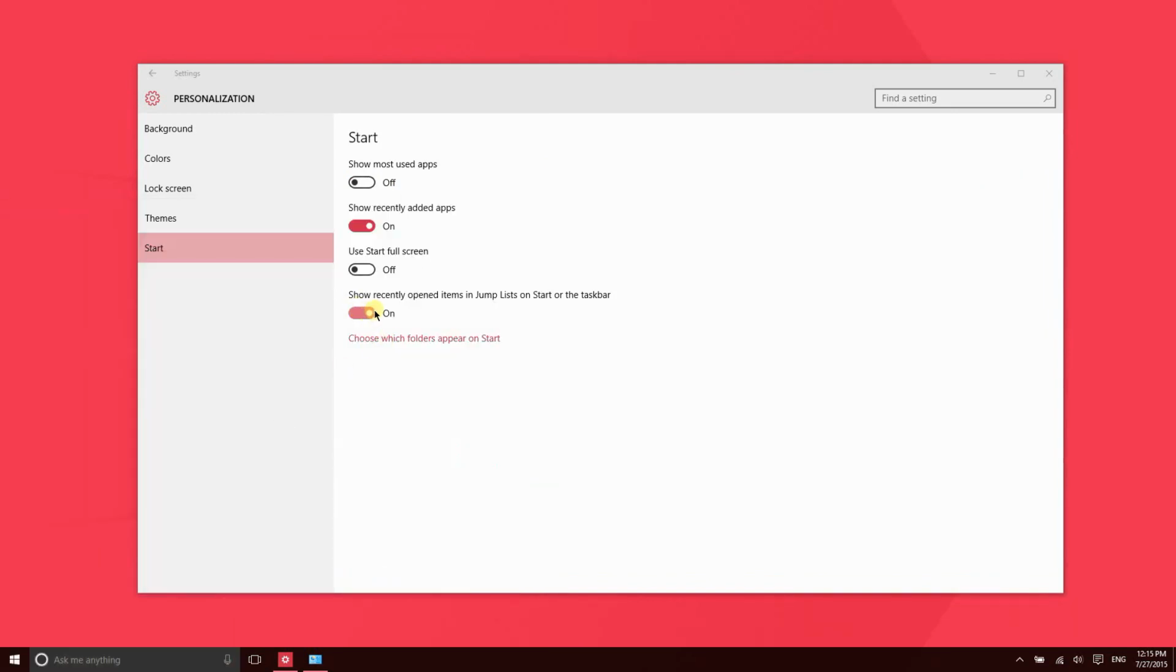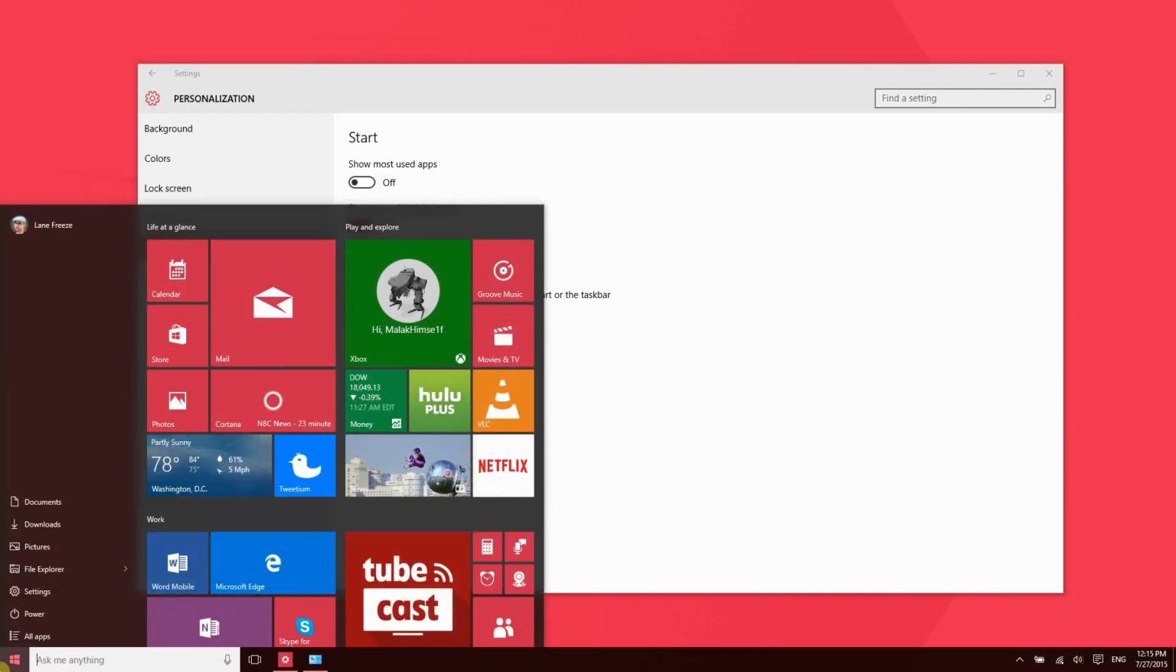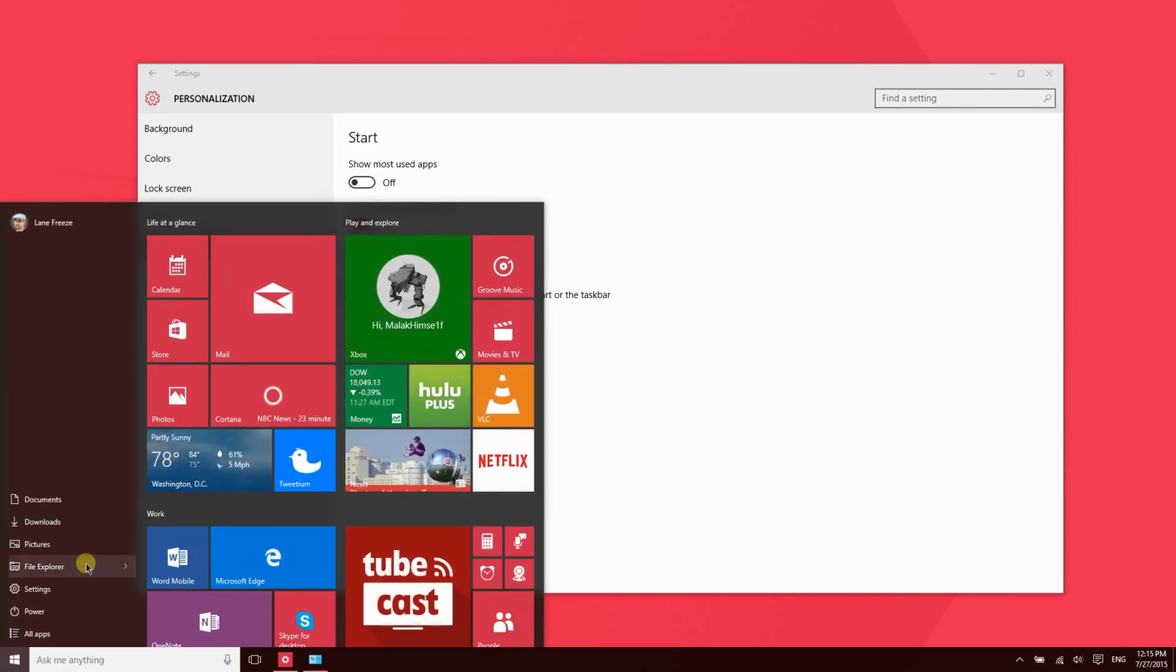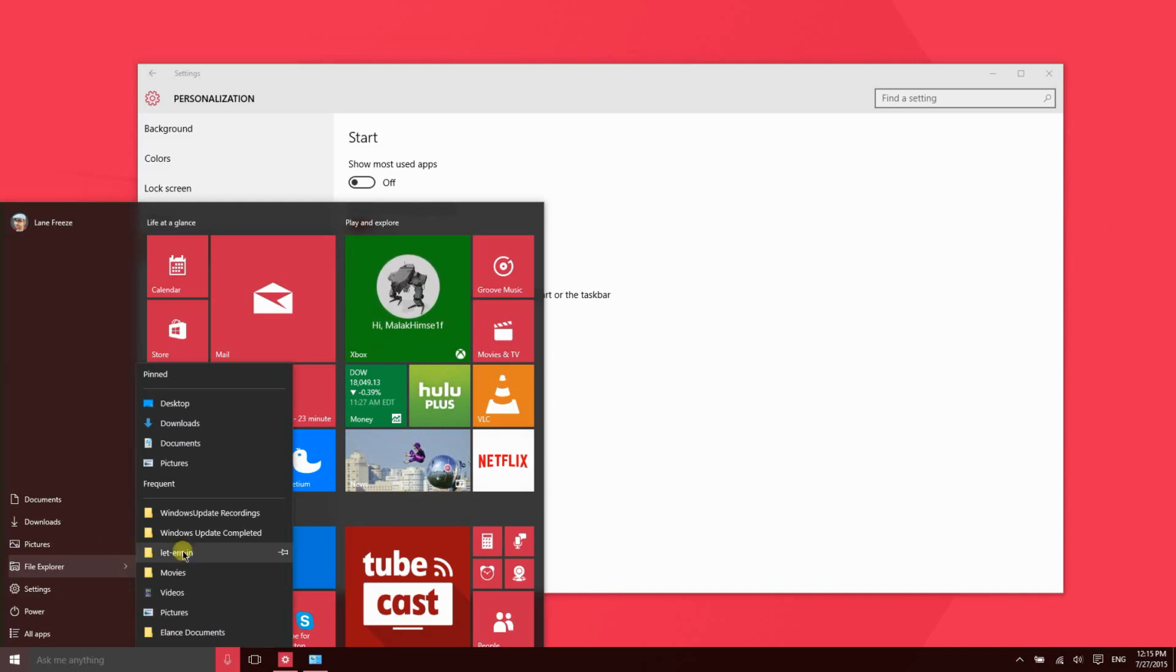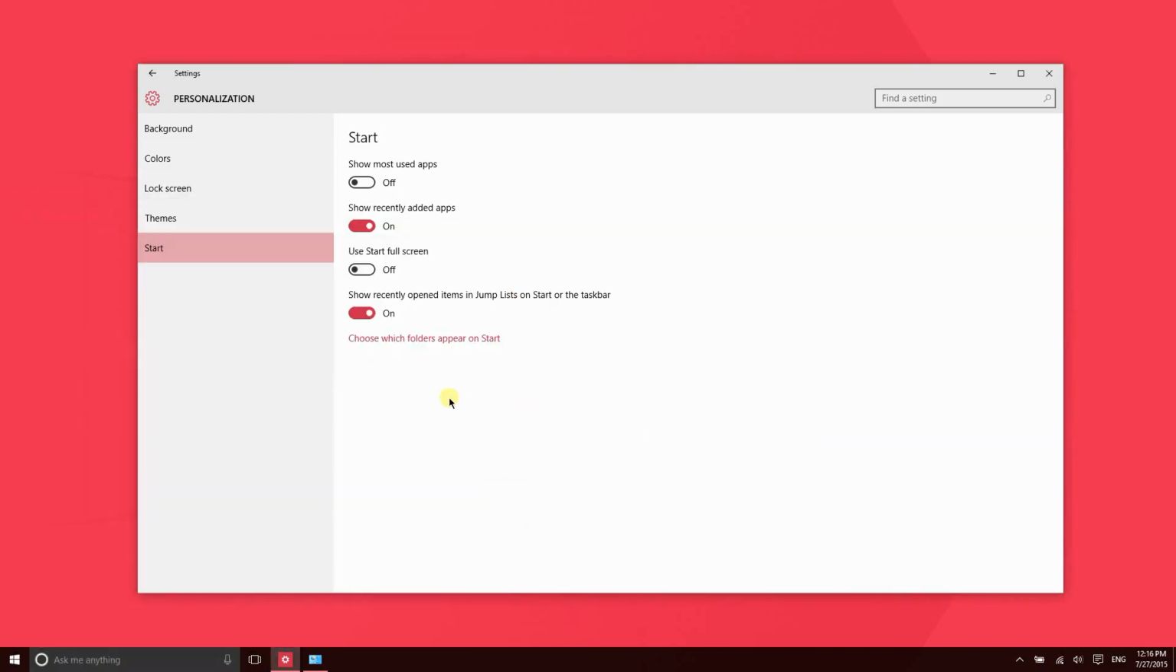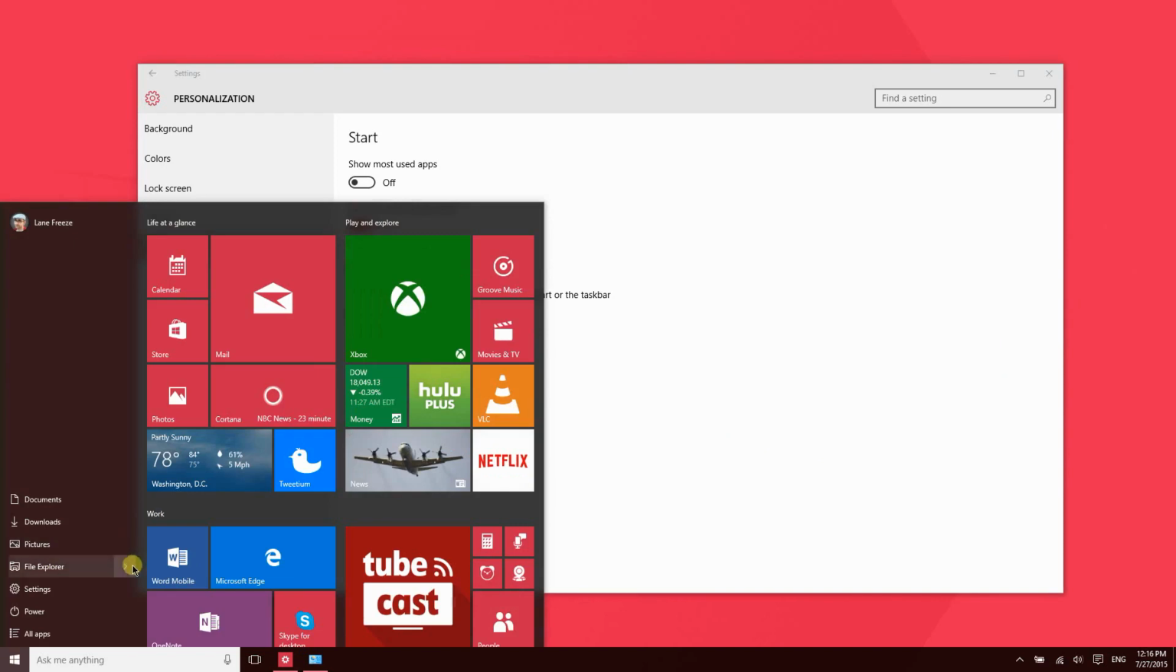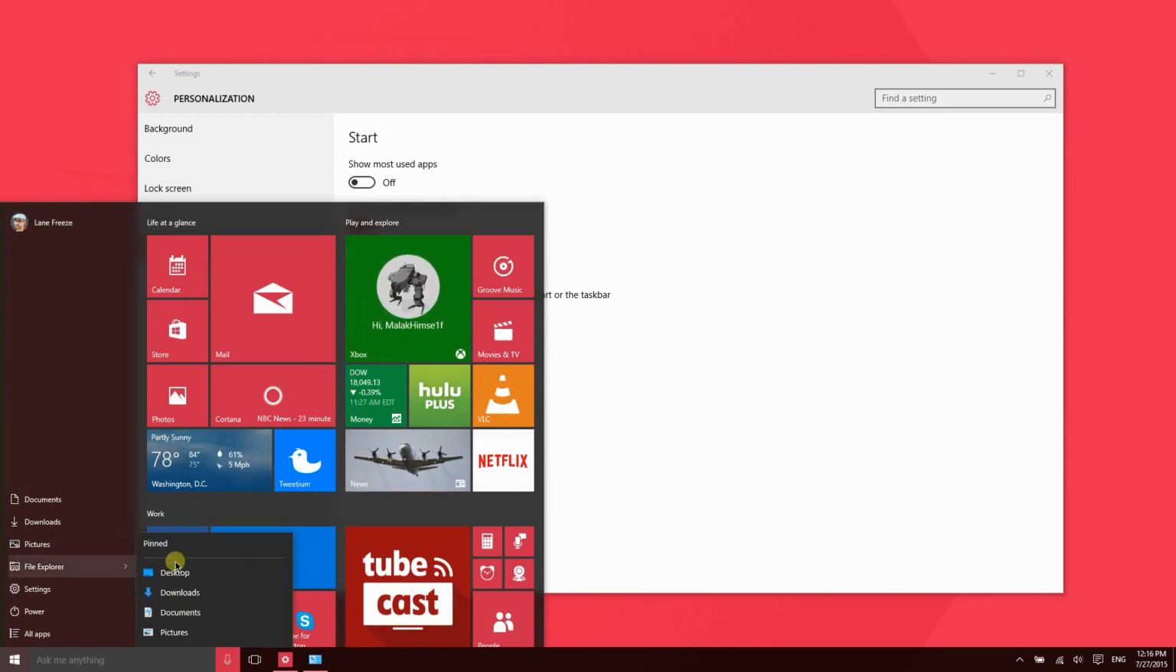And then you can also have this setting enabled to show recently opened items in jump lists. Just to show you what that means, File Explorer has a jump list right here. Now there are certain folders that I do access very frequently. So right here you can see these are folders that I am accessing very frequently. If I disable this feature, then I will no longer see those frequently used things in that jump list.